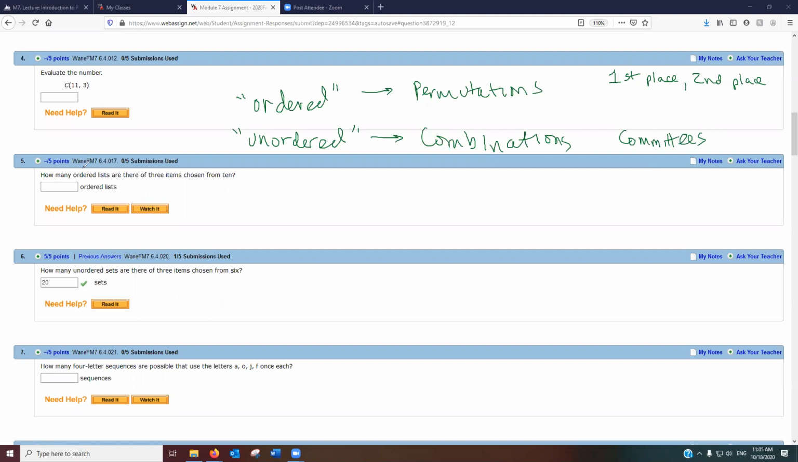All right, well, for number 5, first thing I'm noticing, it says ordered list. And they want to take 3 items out of 10. So I know ordered means permutation. So this is going to be P(10, 3).